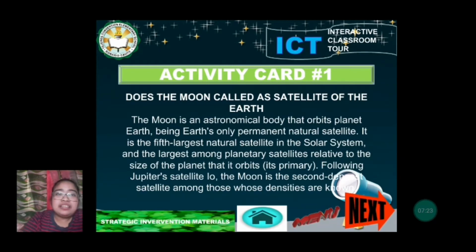The moon is an astronomical body that orbits planet Earth. Being Earth's only permanent natural satellite, it is the 5th largest natural satellite in the solar system and the largest among the planetary satellites relative to the size of the planet that it orbits. Following Jupiter's satellite Io, the moon is the second densest satellite among those whose densities are known. So, there.